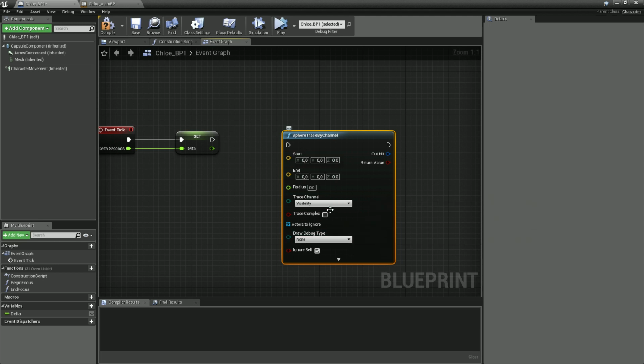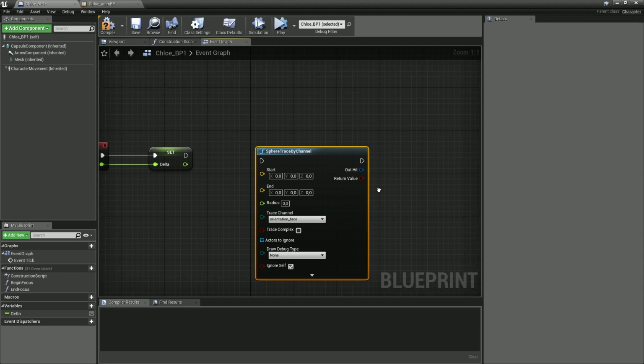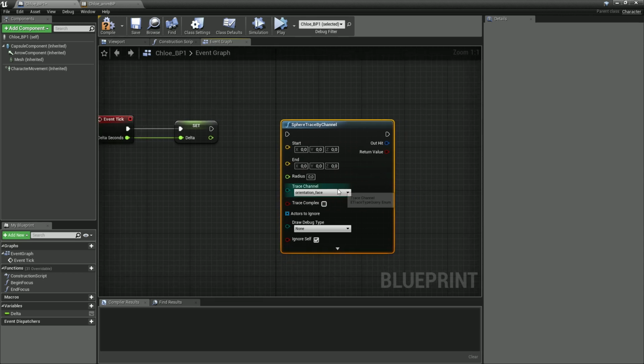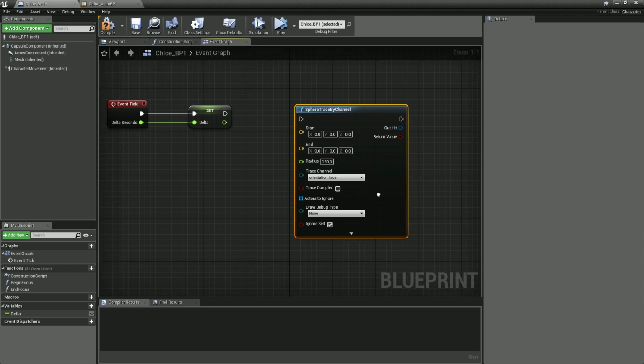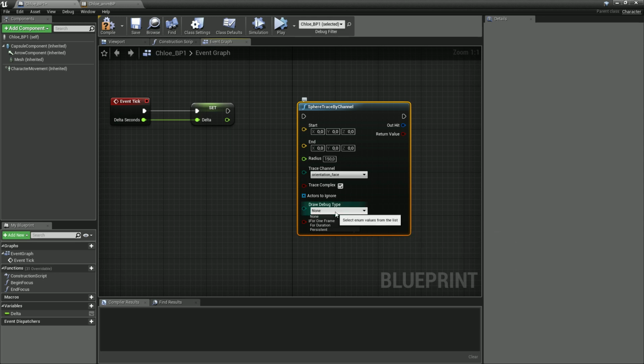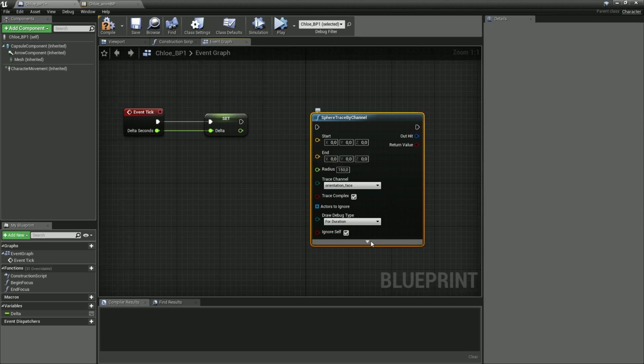So we will create a sphere, and for the trace channel I will choose my orientation face. You create a sphere around the character, and each object that comes in contact with this sphere will return true or false. So we'll just create a radius of 150. We'll trace complex, and just for now I will debug it to show you, and you will see the line.